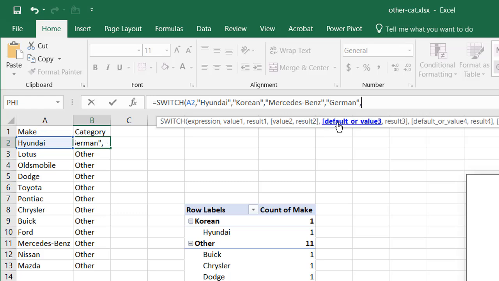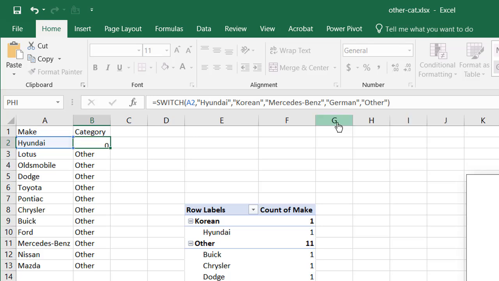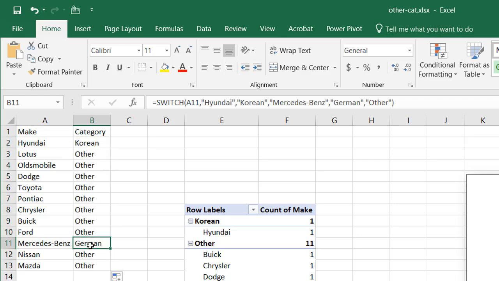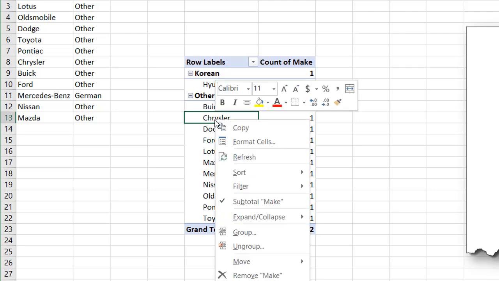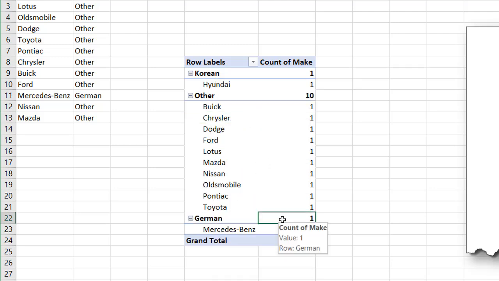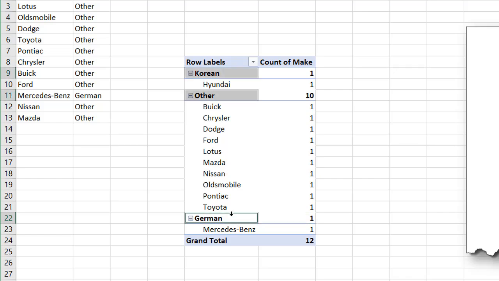And now my default is other. Close quotes, close parentheses, press enter. Double click the fill handle to copy it down. Now you see German shows up there. And if I refresh the pivot table, click inside the pivot table, right click, and click refresh, we'll notice that German shows up here.